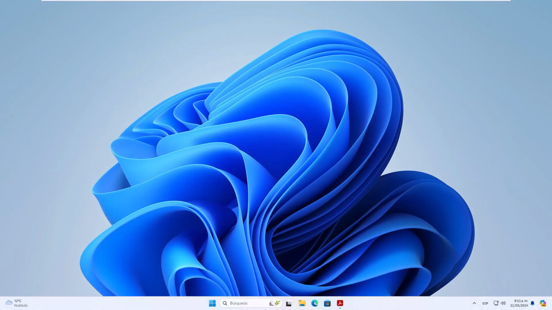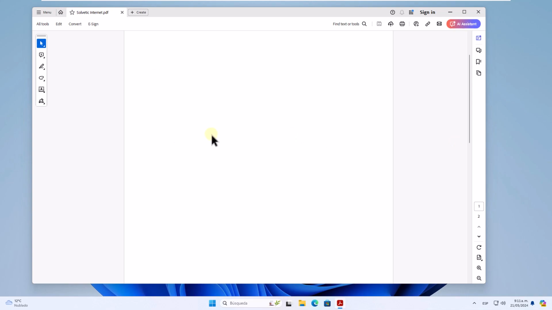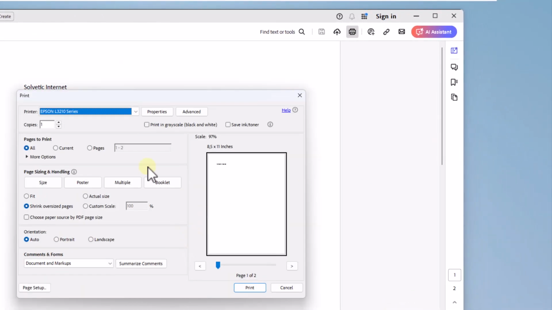Today in Solvetic, we will see how to print PDF double-sided. To start, open the PDF file and review the pages. After this, click on the print icon. Here, select the printer to use.